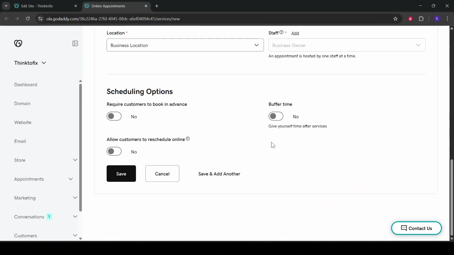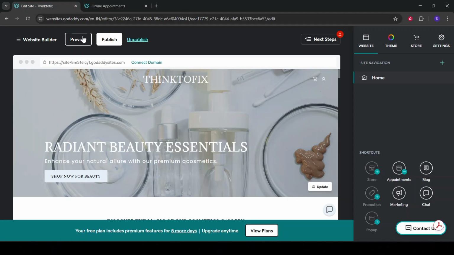The final step is to preview how the appointment tool will appear on your site. This is crucial because a professional and user-friendly interface encourages bookings. Navigate to the Preview button, which allows you to see the user experience from start to finish. Test out booking a dummy appointment to ensure everything works smoothly and as expected. If you spot any inconsistencies, head back to the editor and make the necessary adjustments.